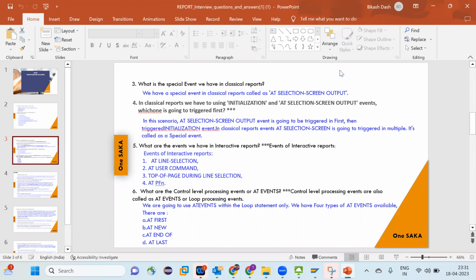What are the control level processing events? Basically, all control level events are valid inside an internal table. Like AT FIRST, AT NEW. AT FIRST means the first row: when you loop an internal table, if you want to do something on the first row. For AT NEW, we have to give the field name, which is the column name. Whenever any value changes for that column, AT NEW will be triggered, that means at a new value of that column.